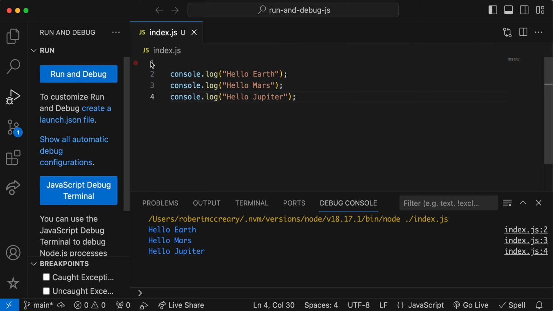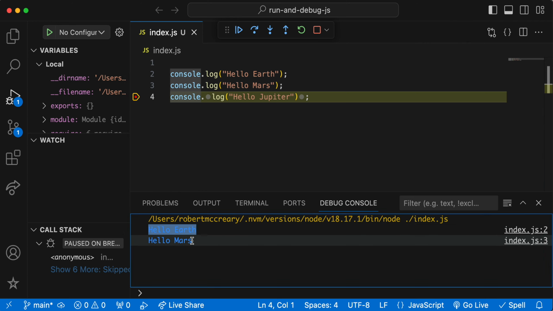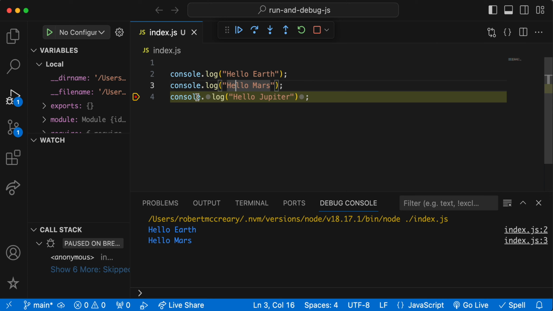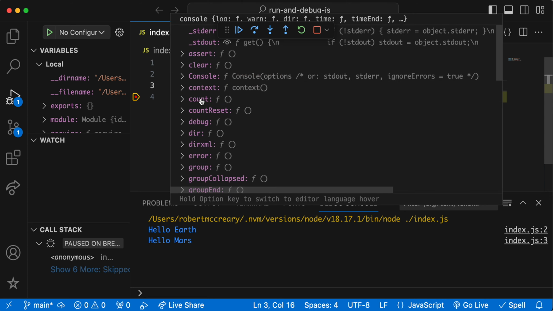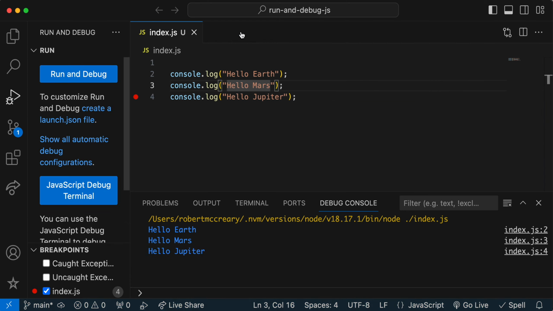So in the debugger, part of the point of a debugger is not just to run the code, but to debug the code. And an important part of that is adding a breakpoint. So if you hover on the side, you'll see a little helpful tooltip that says click to add a breakpoint. I am going to do that here on Hello Jupiter. Run and debug. It says Hello Earth. It says Hello Mars, but it stopped before it got to Jupiter here. Continue, and it'll follow through.